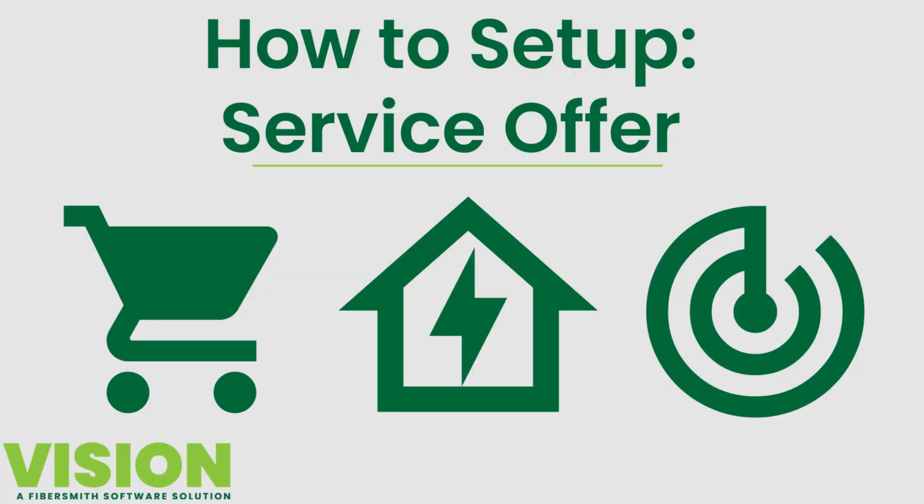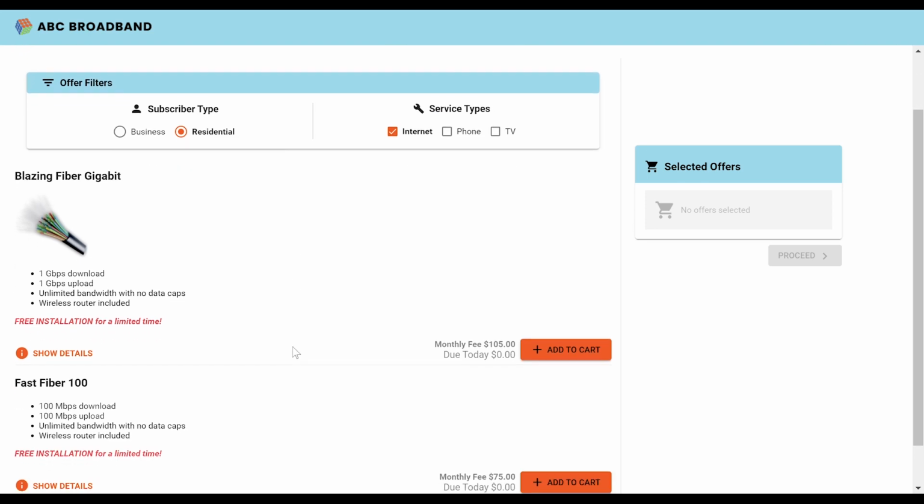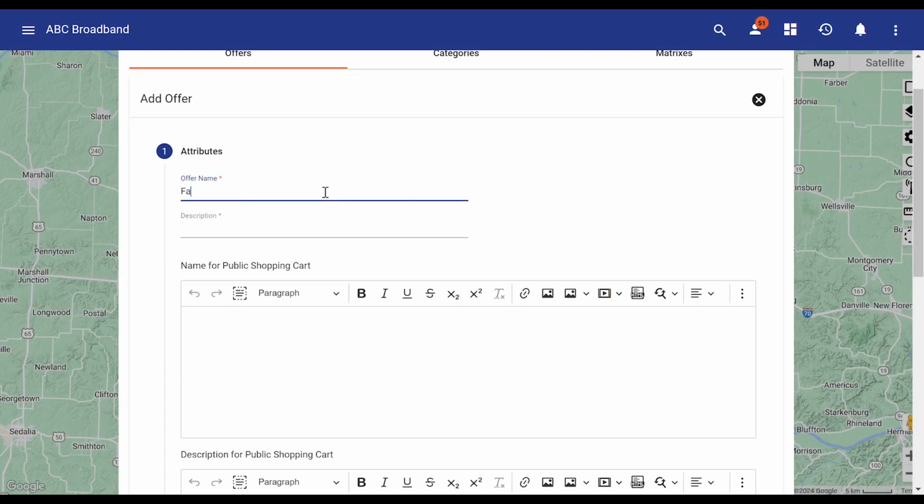Service offers are used to build out the internal and public shopping cart. An offer ties together service areas with a service package. Subscribers will then have the online option to check for available packages based on their exact address location. When adding a service offer, the first step is setting up the attributes of the offer. The recommended way of naming the offer is to include the speed as well as the kind of service, whether it be fiber or wireless internet.